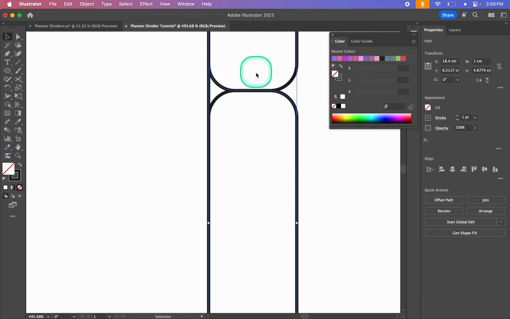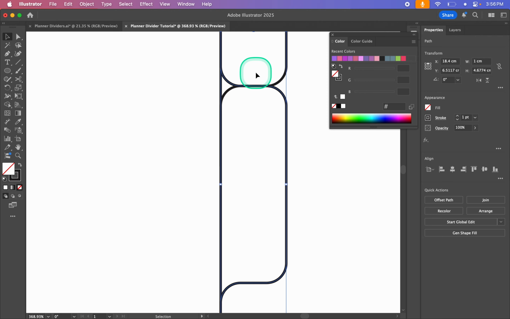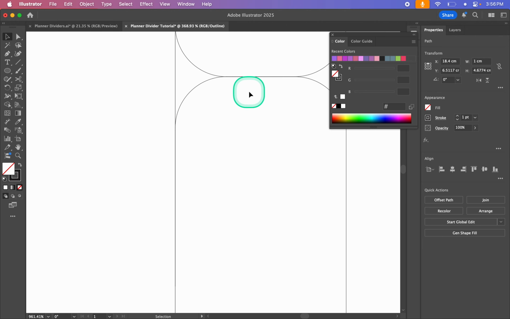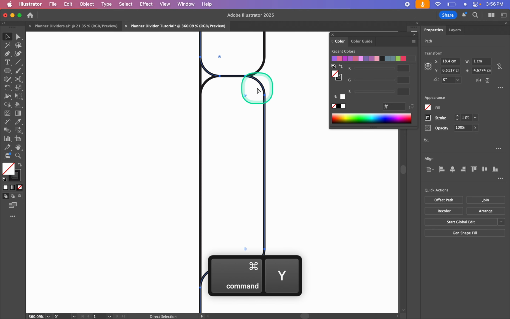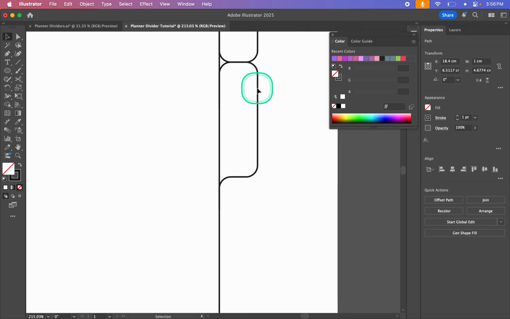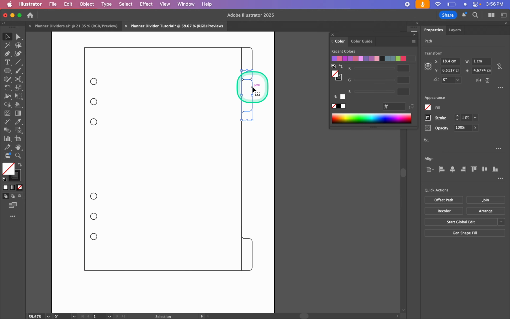We could be a little more precise with this if you wanted to. We can go into outline mode, which is Control Y, and we can make sure that those paths are truly lined up. And then we will duplicate that.